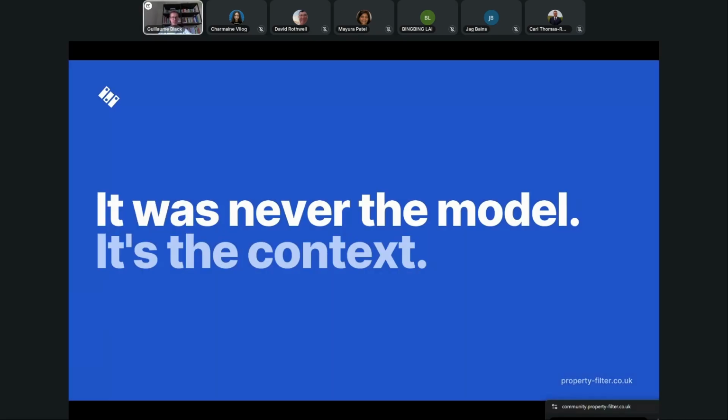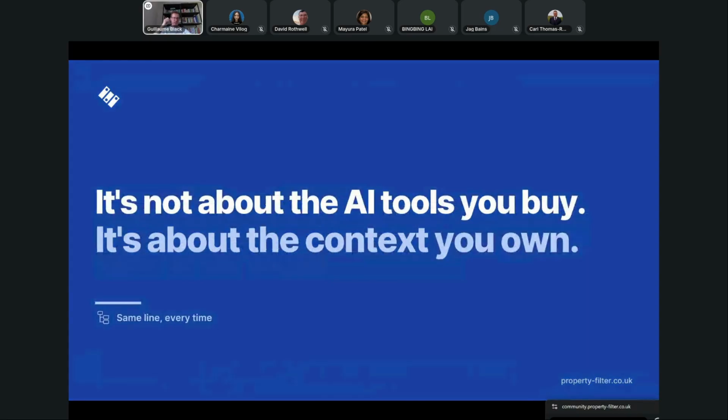And the answer has never been about what's the best model, or the best tools, or the best little gadgets. It's the context you own. None of this matters if you don't point your AI into a context you own and compound. So that's really the idea. Your success implementing these tools is not about the AI tools you buy, but about the context you own. That's the big idea we've talked about a few times.